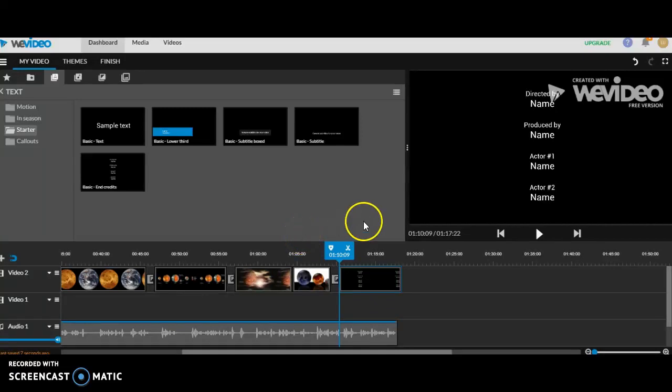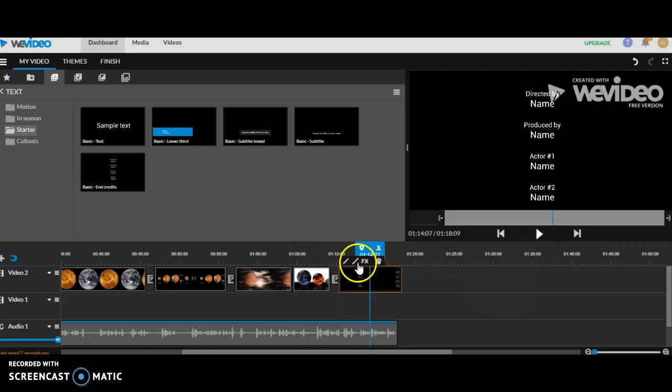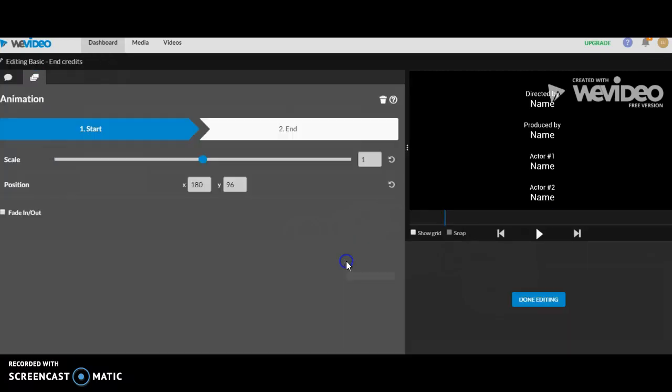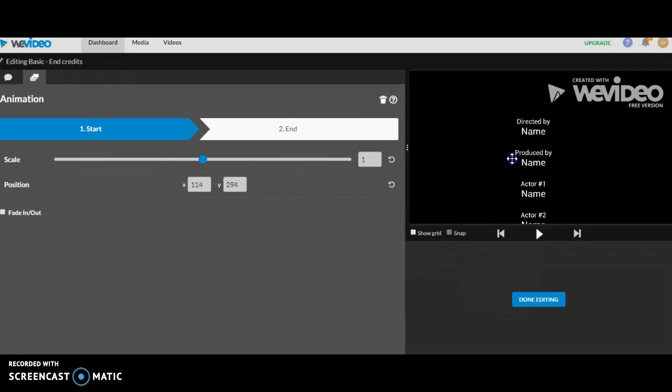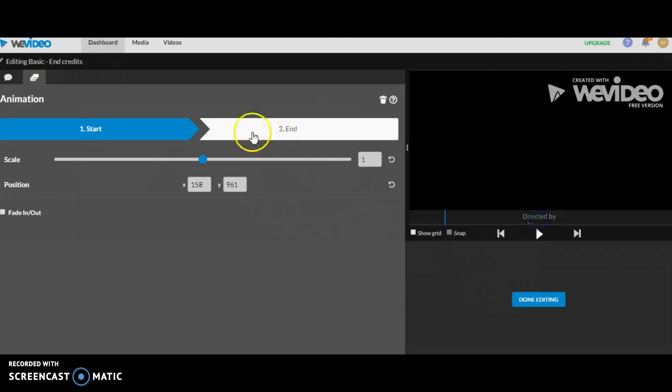Hi, so here's what you do if you want rolling credits. Basically, you click on the end credits, you go to edit, and here it is at start. So what you need to do is select the credit here and drag it to where you would like it to start. So I'm going to drag it and it will start from here, and we're done.